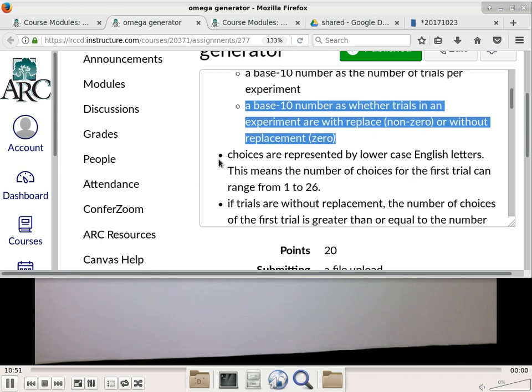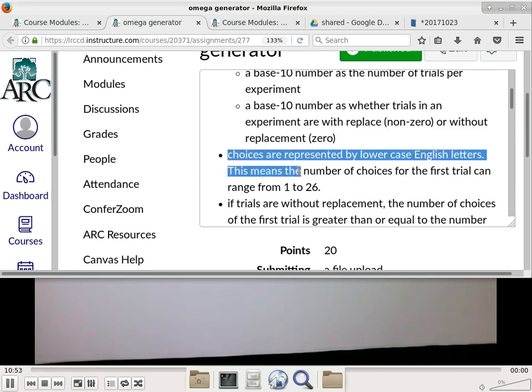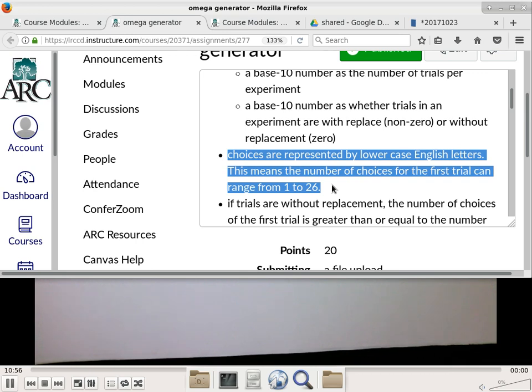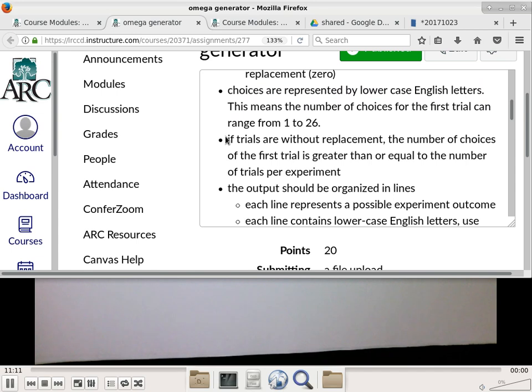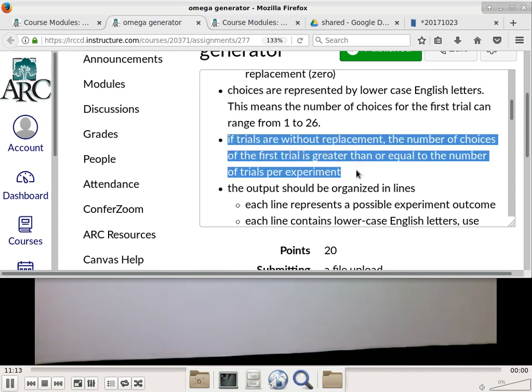Now, for the output, each possible choice in an experiment is represented by a lowercase English letter. This means the number of choices for the first trial can range from 1 to 26, because we only have 26 lowercase letters. If the experiment is without replacement, the number of choices of the first trial has to be greater than or equal to the number of trials per experiment, because otherwise it doesn't make sense. You won't have anything left for the later trials. Does that make any sense?